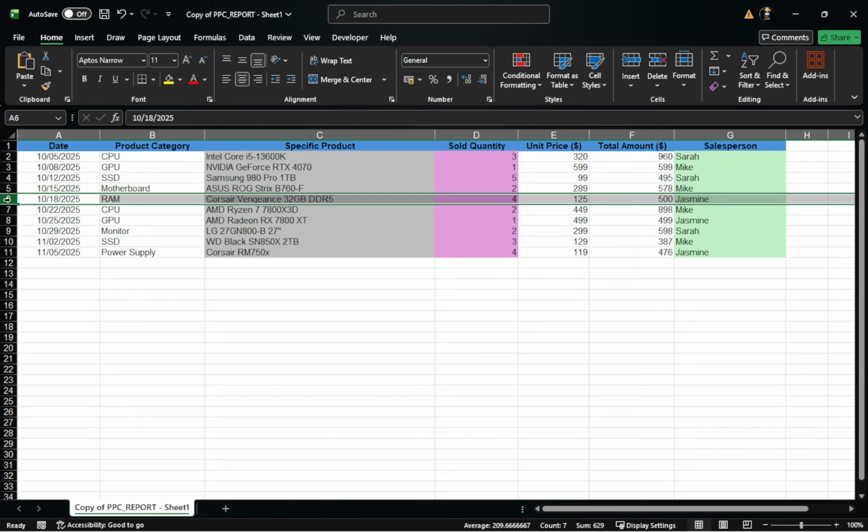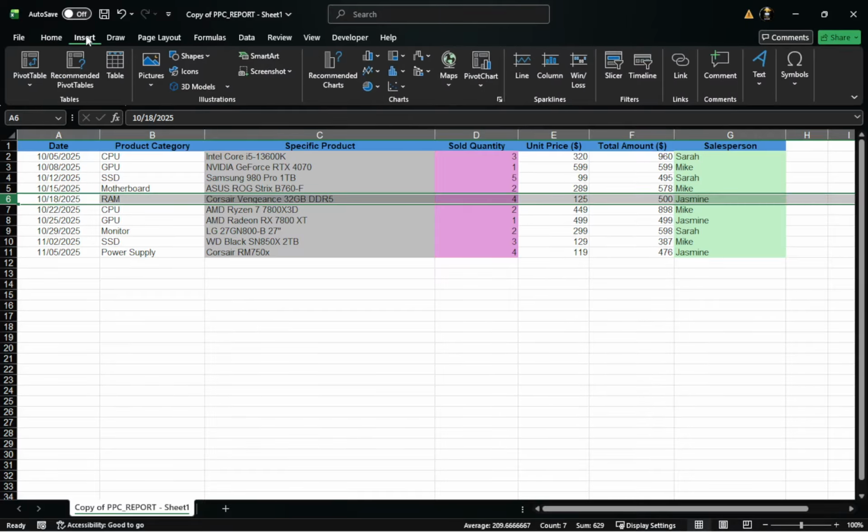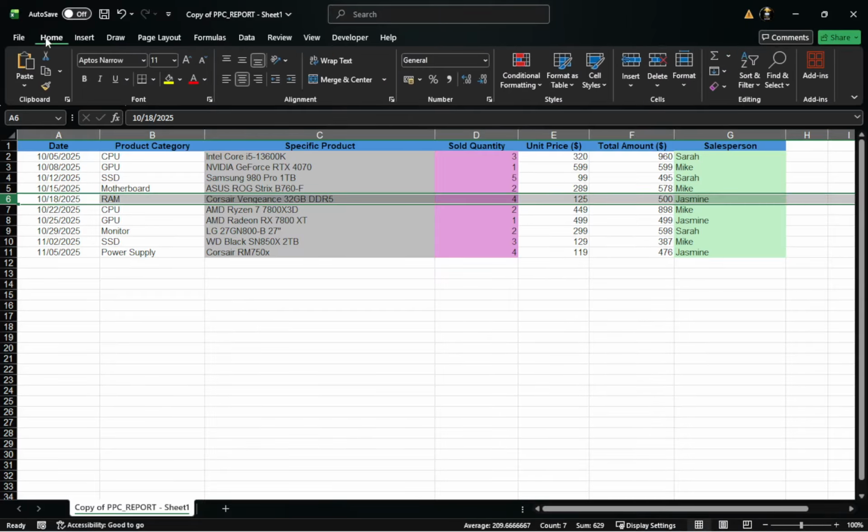Once that cell is selected, go to the Home tab. At the top of Excel, check that Home is highlighted. If you see different tabs like Insert or Data, make sure you click Home so its options appear. Now look for the Cells group in the Home tab. In that section, click Insert.